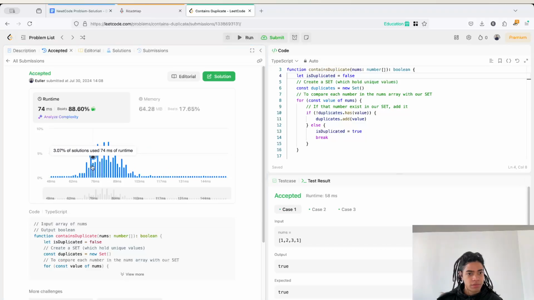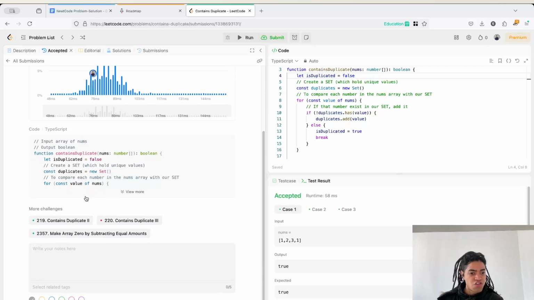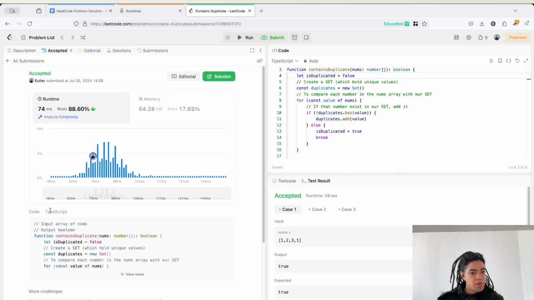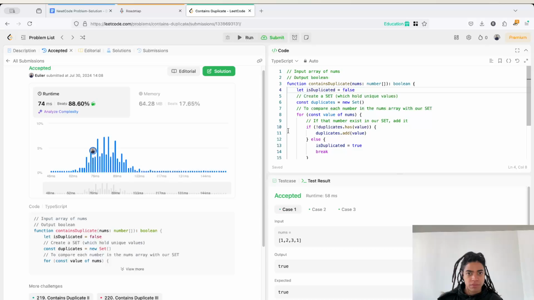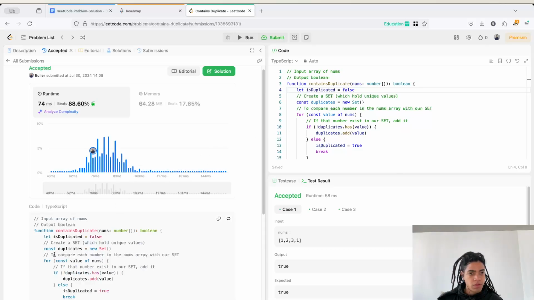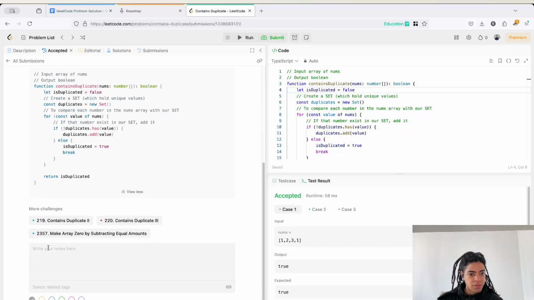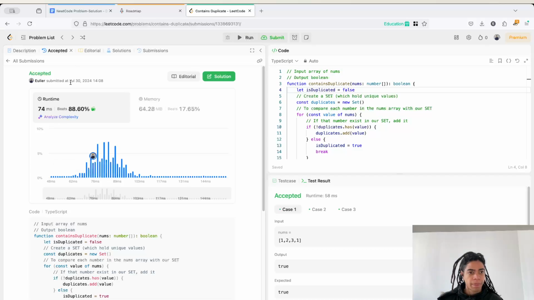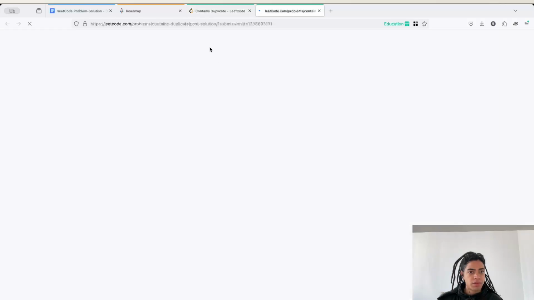It beats about 74% of submissions. But again, it's because we are now using some of the built-in features for that.